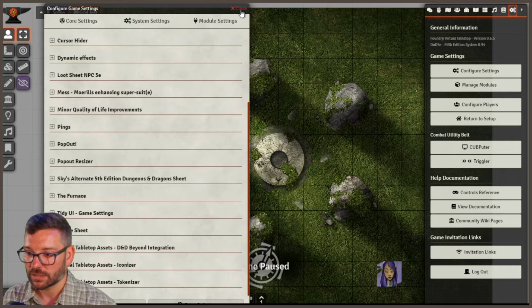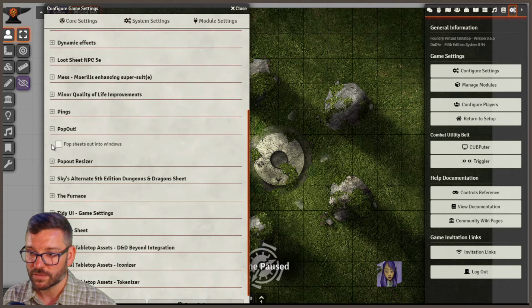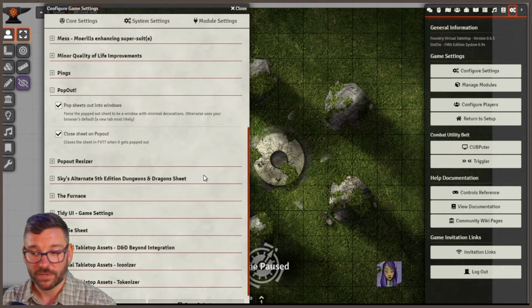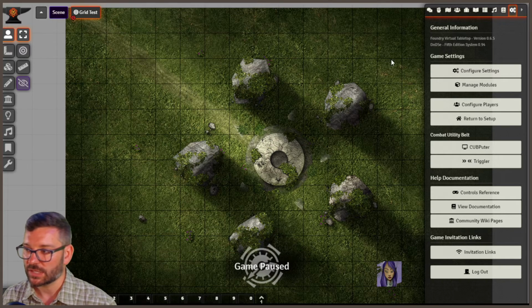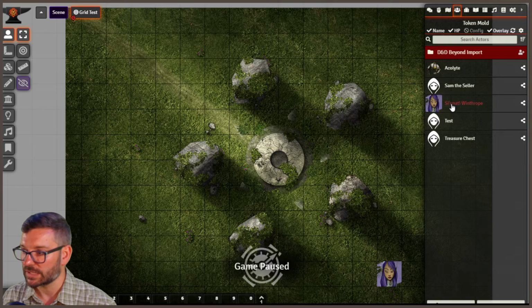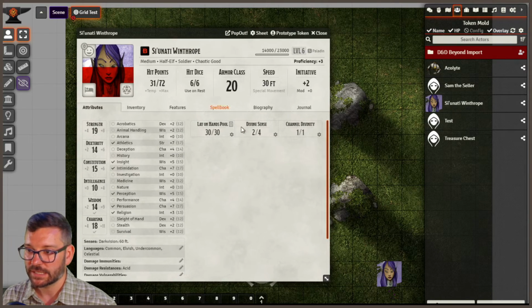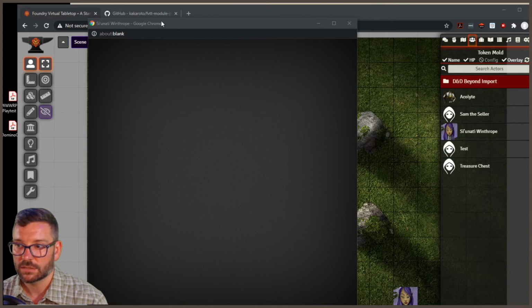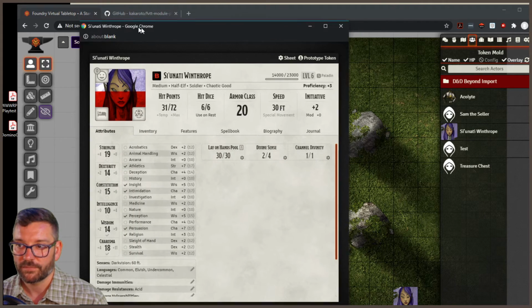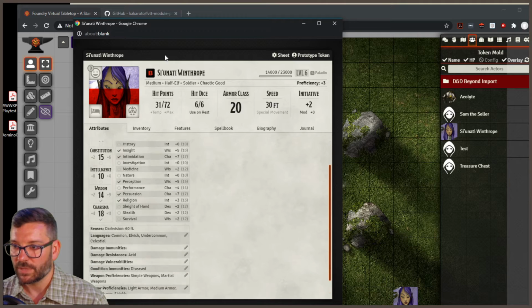Let's move to Popout, because that's also super useful. I like to pop the sheets into windows, and I also like to close the sheet on the screen after you do that. So let's save these changes, and we'll bring up a character sheet so you can see it. So let's say I've got C's character sheet here. You'll notice there's now an option for Popout. Now I will warn you, this takes a long time to go. There, finally showed up. But now it's in a separate window.